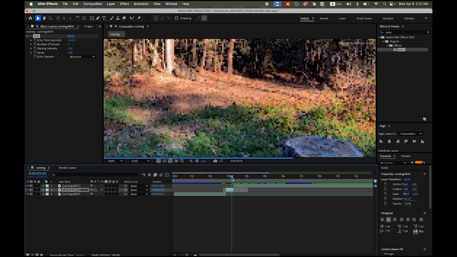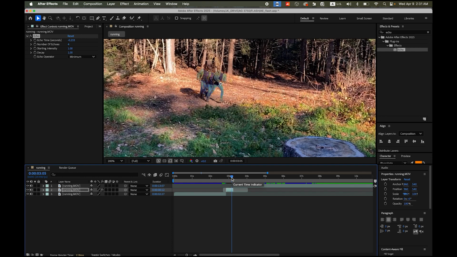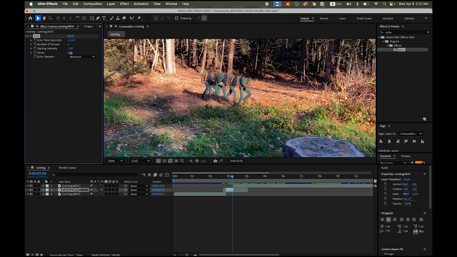Okay, but it is not enough. I want to have the kind of motion blur. Oh, one more: the Decay. This will control the transparency of your image. So if I reduce the number, see that? It's kind of fading out. So I'm going to stop somewhere, maybe 0.78.